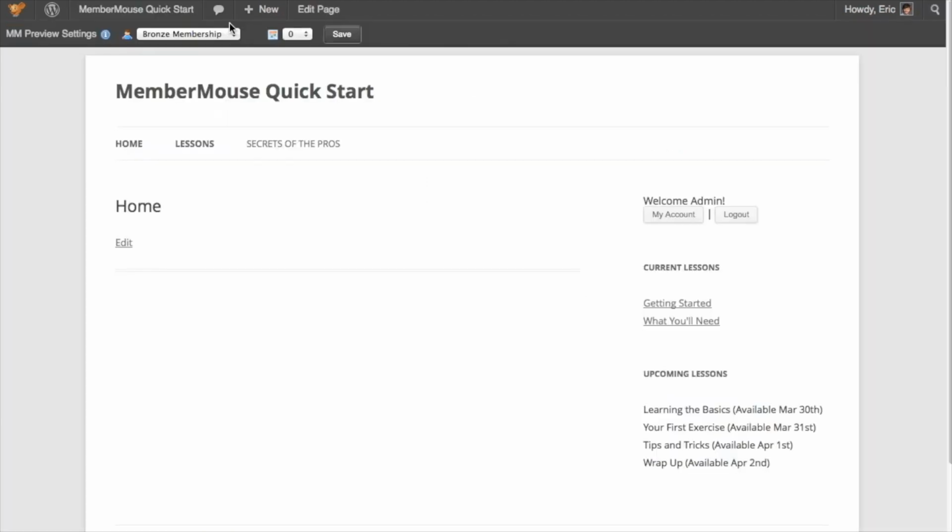Now the first thing I want to talk about on this page is the Preview Settings bar. The Preview Settings bar allows you to preview your site with any access rights on any day during the drip content schedule. So for example, right now we're viewing this page as a Bronze member on day 0 of their membership. So you'll notice here in Current Lessons I get access to Getting Started and What You'll Need, and here are my upcoming lessons.